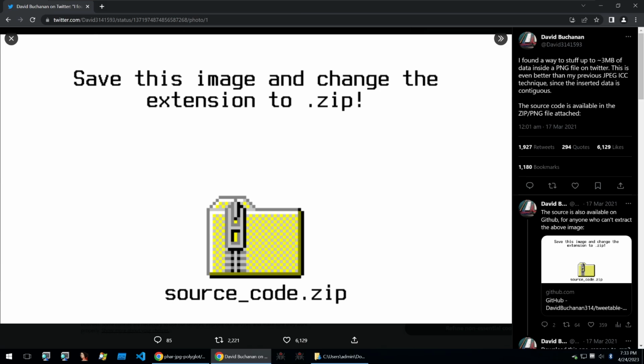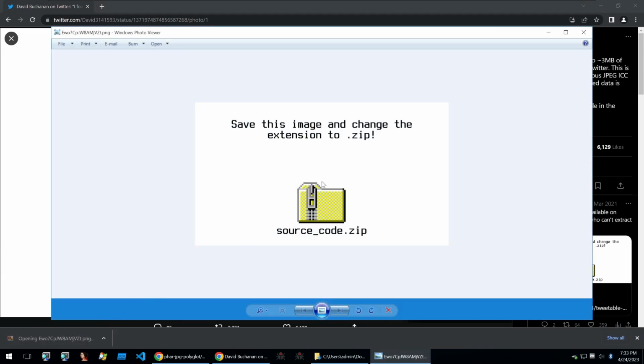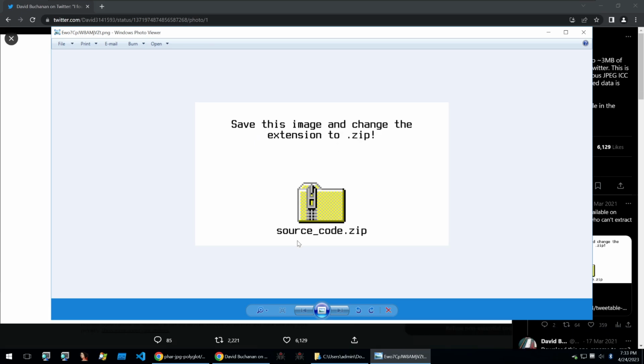So before I tell you what polyglot files are, I think I'm just going to show you. You can see this tweet here with an image connected to it. If I right click on the image and then just save it, we can open up the file and we see it's just a normal image. But in the image, it says save this image and change the extension to .zip.